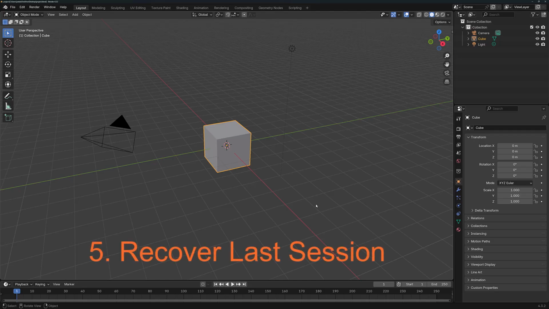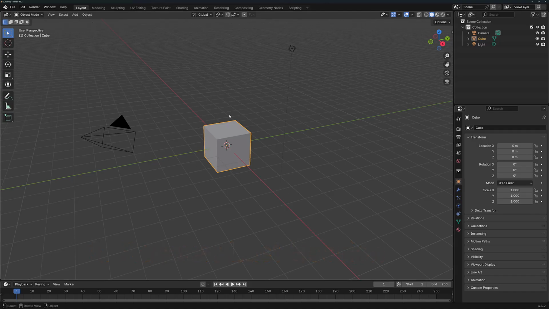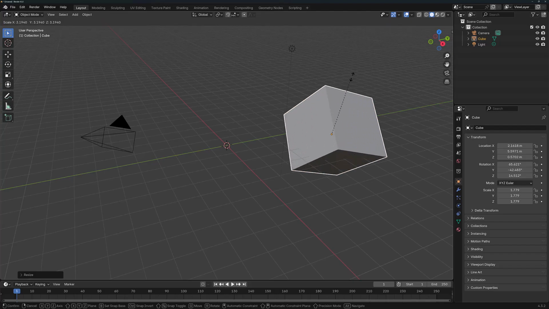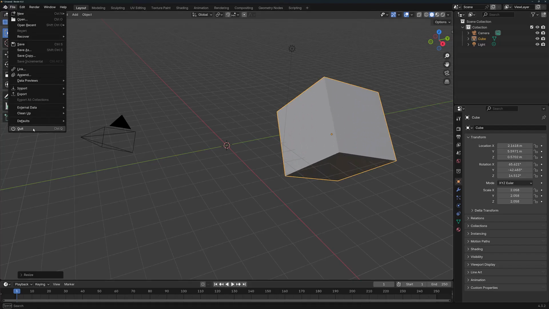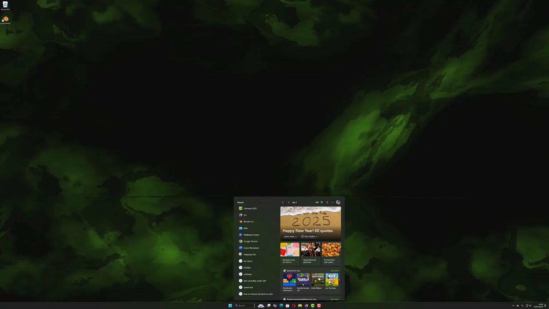Let's say you started a project but forgot to save. Here I'm going to create a new project that is currently not saved, and I'm going to make a few changes to this project. Now I'm going to quit my Blender project, and then I'm going to open Blender up again.